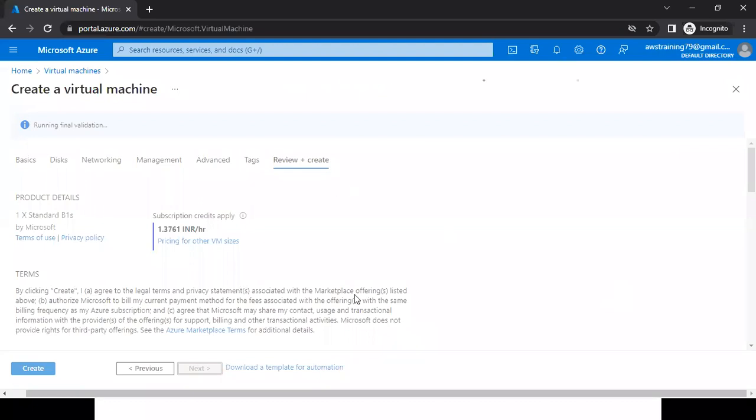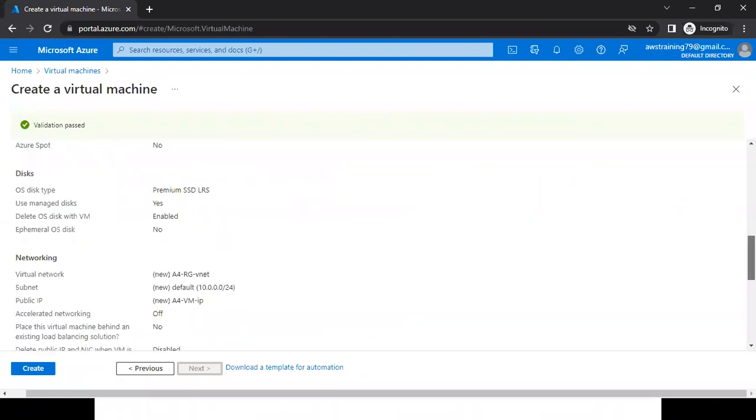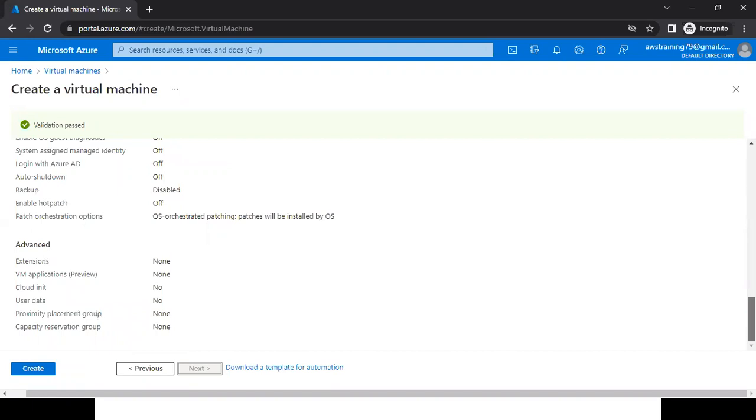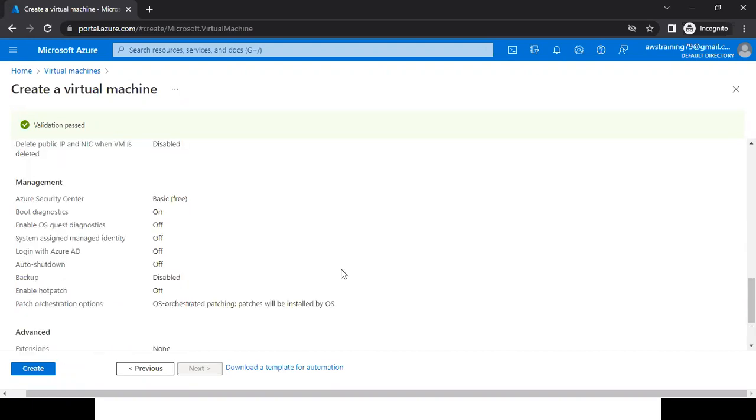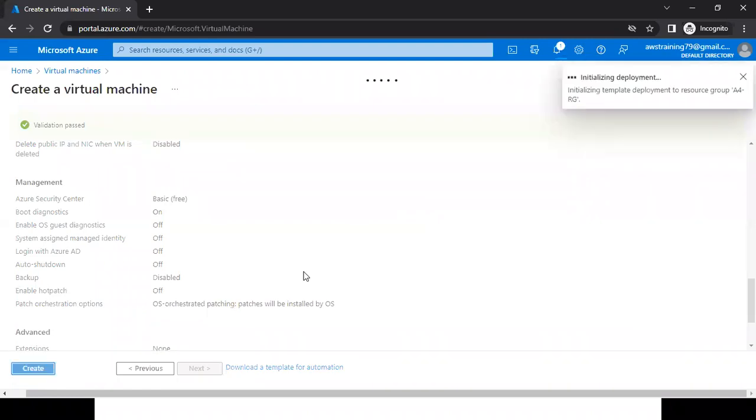We can see all our review. If you have entered or selected any incorrect details, you can even go back and change your details also. Now, I don't want to change anything, so I'm just going to click on create. Done.